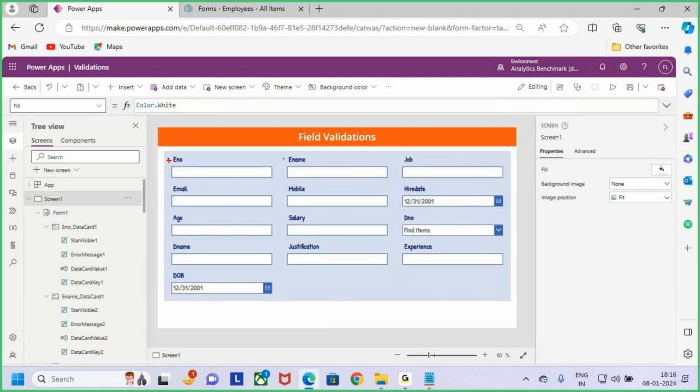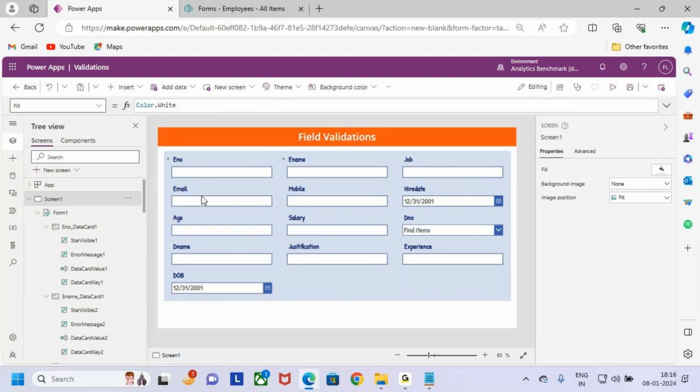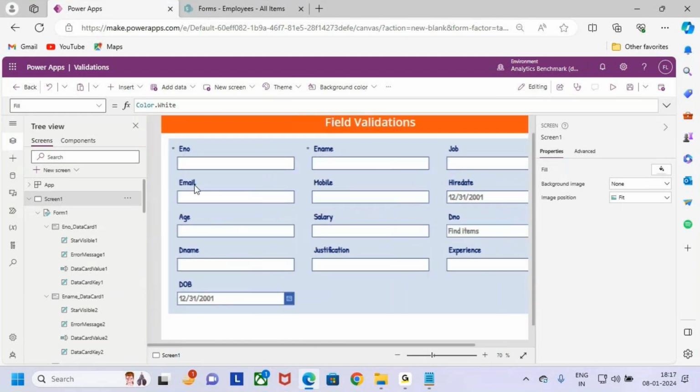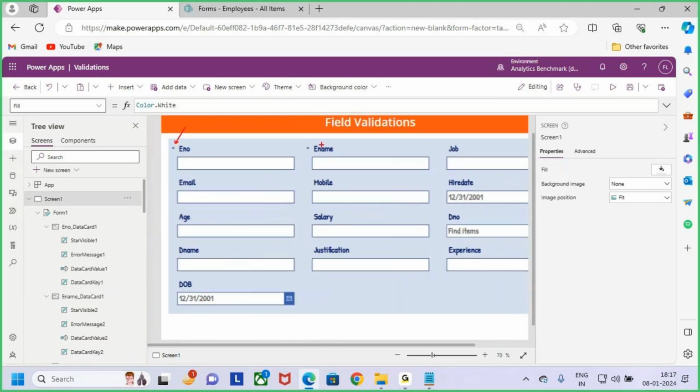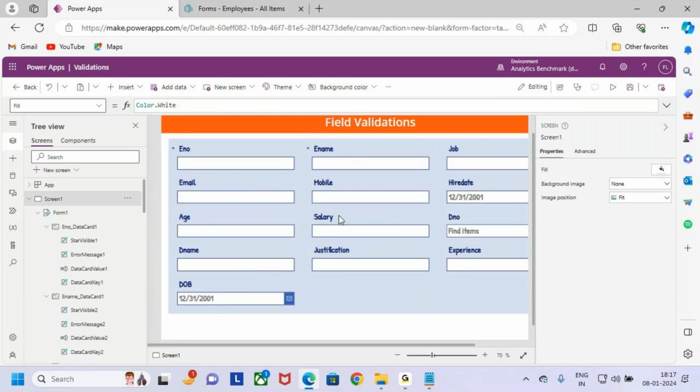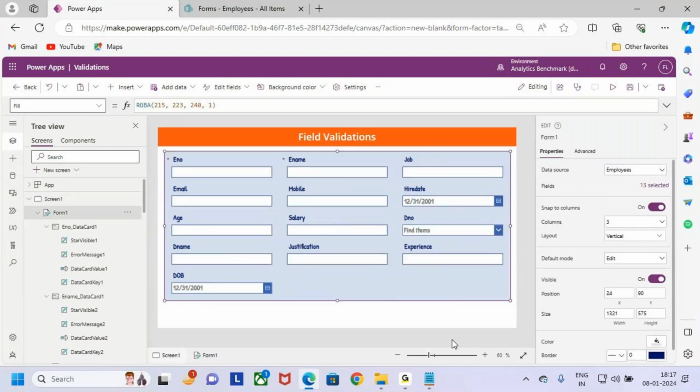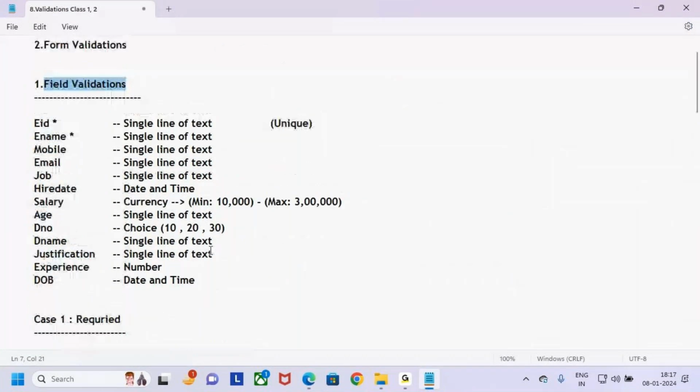Now in this form, the employee number column is already a mandatory column. If you observe here, it is having some mark here, guys. Employee name is also a mandatory column. Now in this form, I need to perform the validations.